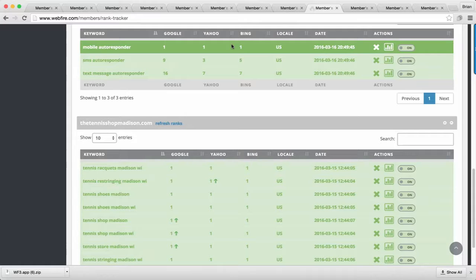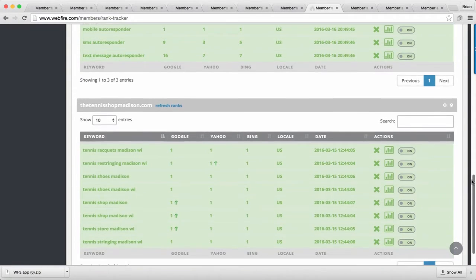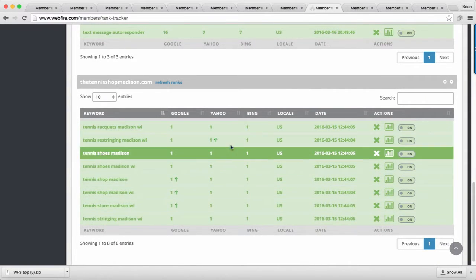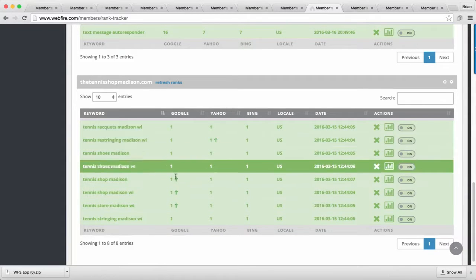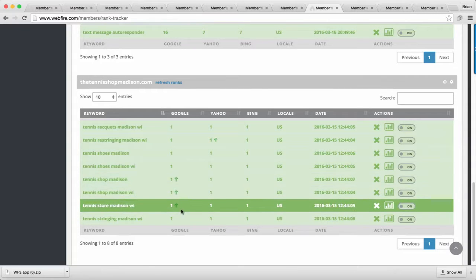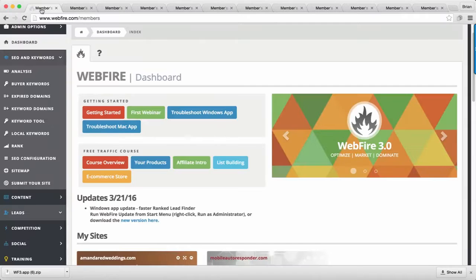And you can refresh them yourself, or the Webfire tools will automatically update these rankings for you as well. And it will show you if it goes up or down as well. Like right here for another site, for a tennis shop right here, we see we have tons of #1 rankings. We see recently a few of those have jumped up as well, indicated by the little up arrow right there. So very cool, powerful way. And again, you can track as many sites and keywords as you want right there. So that's the SEO and keyword tools right there.